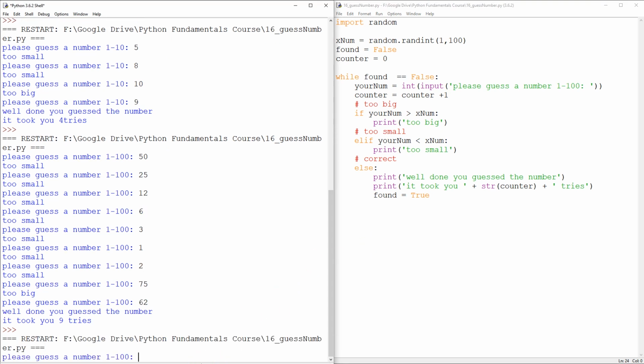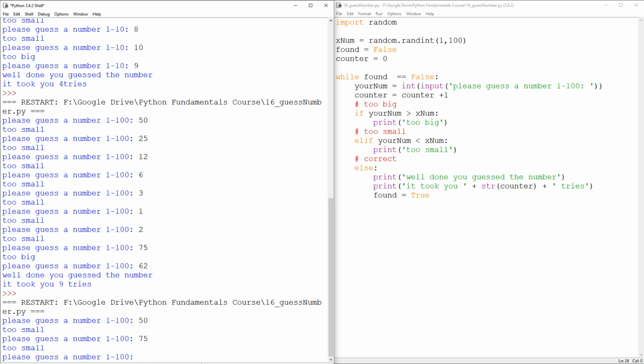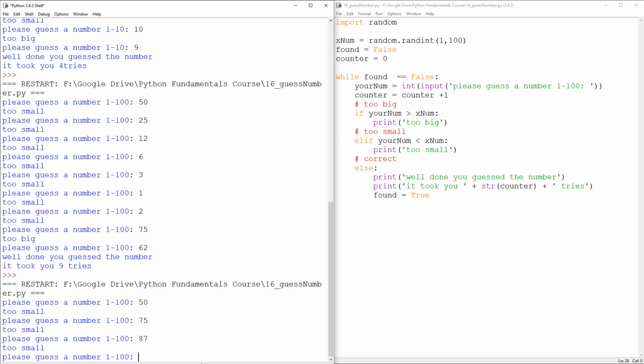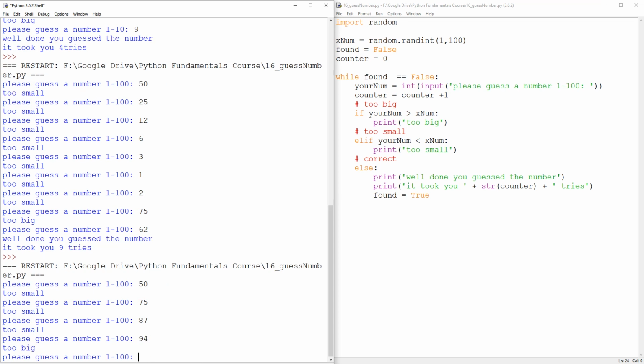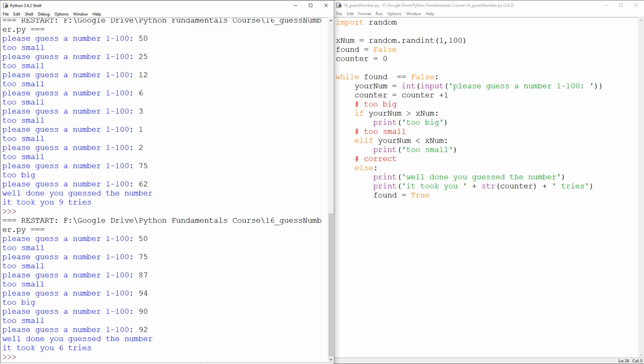So let's try one more time. 50. Now if 50 is too small, that means that it's bigger than 50. Come on, 75. And if 75, it's bigger than 75. So we're going to try for what's between 75. So you got to add 12 to 75. 87. And then we're going to go for 94. 90. It's either 91, 92, or 93. I'm going to try for 92. We guessed the number in 6 tries.